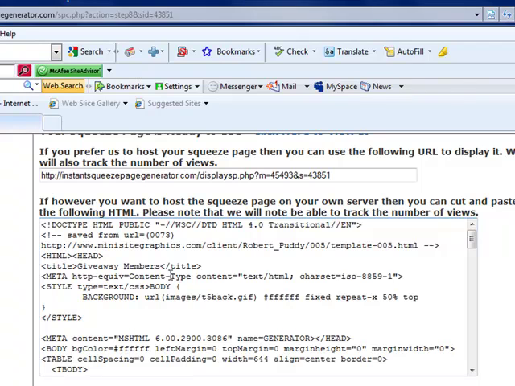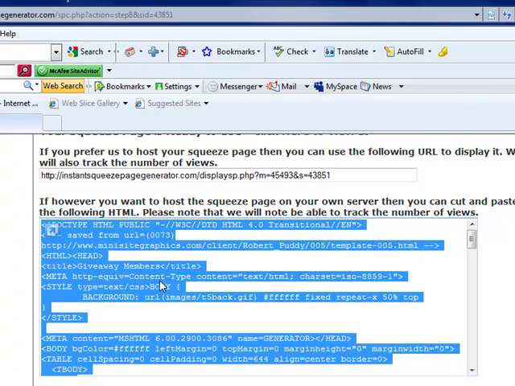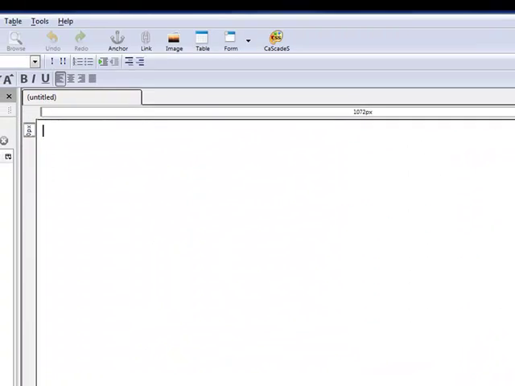Okay, so what you're going to do is click inside here and press Control A. That will highlight it all. Then Control C. That's copying it all. And now you need to open an HTML editor, and one I use is a free one called Composer.